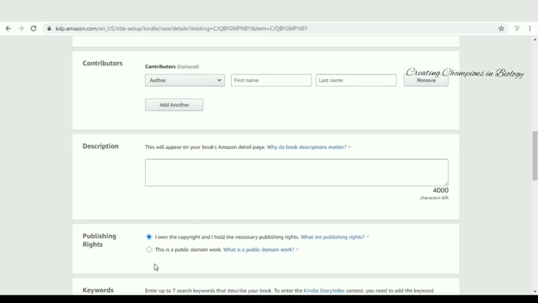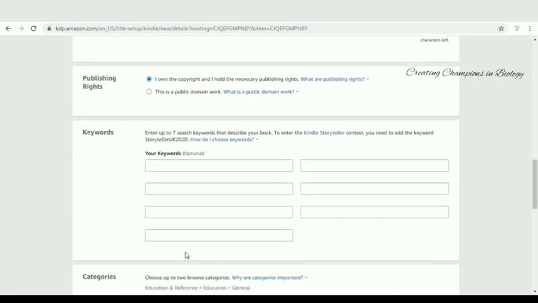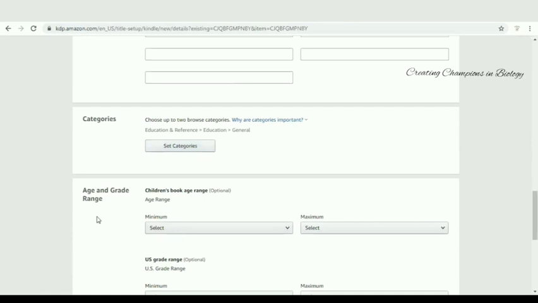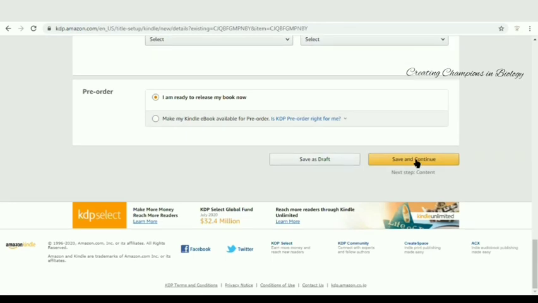Next is the publishing right. Select accordingly. If you want the copyright of your own, select I own the copyright, or then click on public domain, then add your keywords of your ebook, then set the categories. You can set the age limit for reading your book. Next is pre-order. Here you can see two options. First option is I am ready for releasing my book now, or make my ebook available for pre-order. If you are still writing your ebook, click on this option, or if you are ready to release your ebook now, click on this option. And finally you have to click on save and continue.